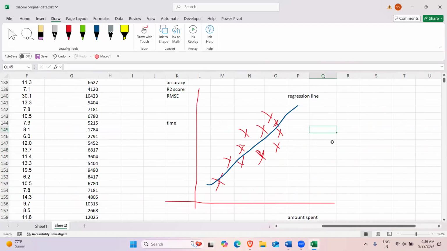Now, what is the other scenario? There is something known as residual or error. The distance between the regression line and your data point is known as error, this line. So your best fit line is the line which has minimum error. For example, if you draw this blue line, the error you have calculated is somewhere around 2.345.